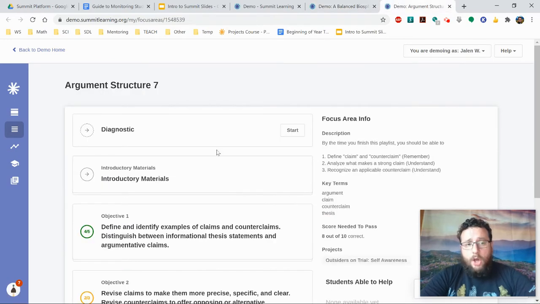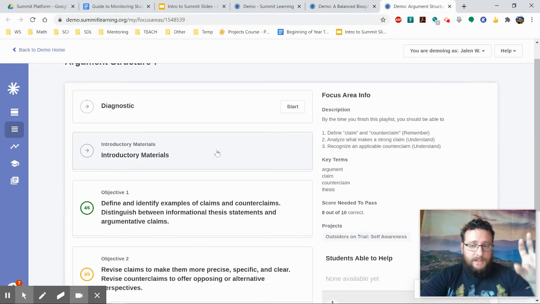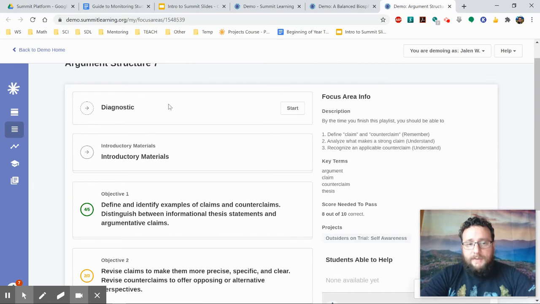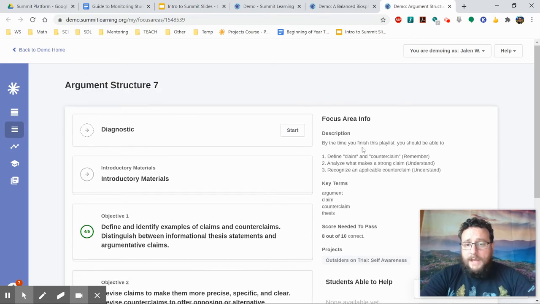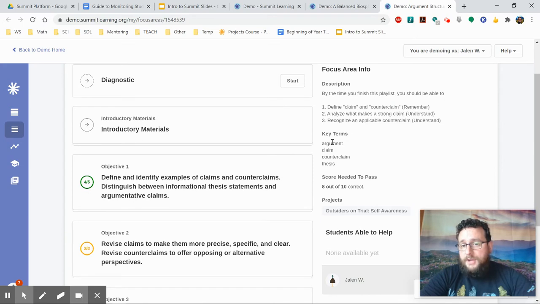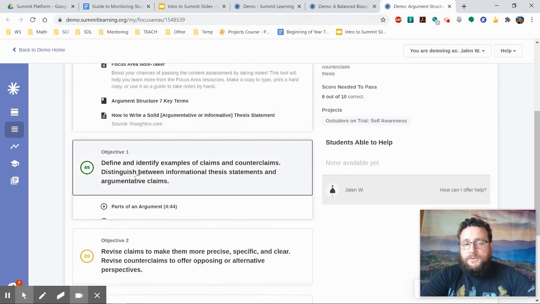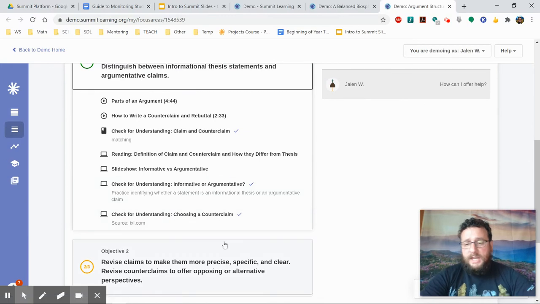On the content assessment page, which is more about the content knowledge, you have a diagnostic at the top that students can take to see where they are. On the right side, you have a description of the objectives and major key terms the student needs to know to pass and how much they have to get right in order to pass the test. They also have introductory materials, and for each objective, a series of resources, including videos, handouts, and checks for understanding.